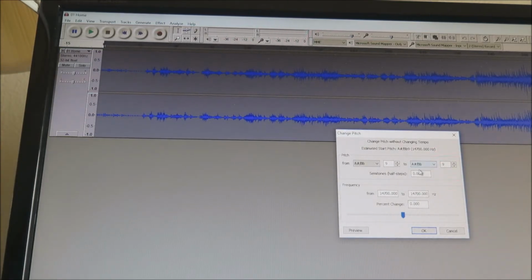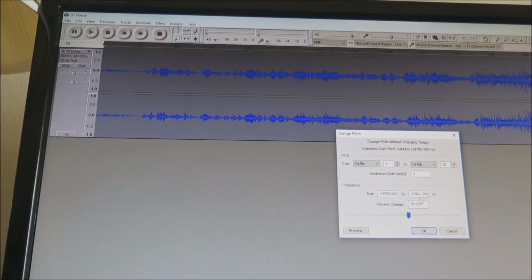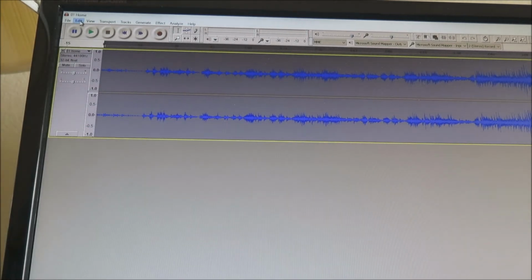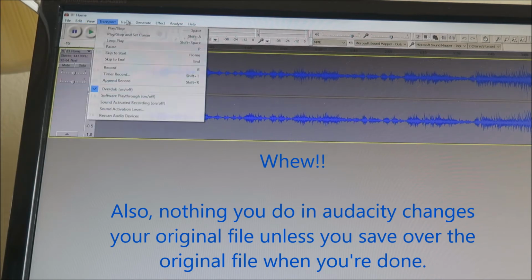And then over here, about halfway down, it says semitones, which is the British term for half steps, which they put in parentheses. If you want it to go up, you use a positive number of half steps. If you want it to go down, you use a negative number of half steps. You click OK, it takes a few seconds and it does it. Anything that you do, you can also undo up on Edit, Undo, or by pressing Control Z.